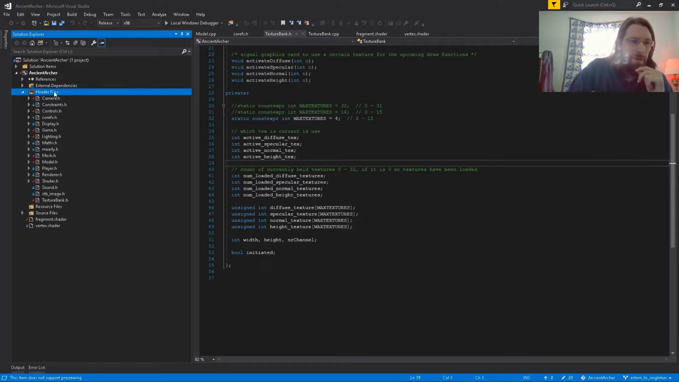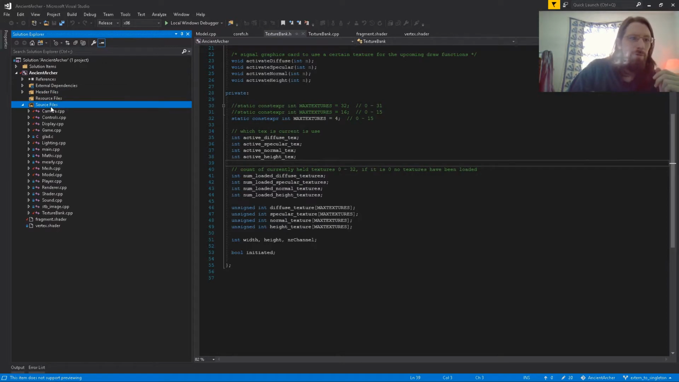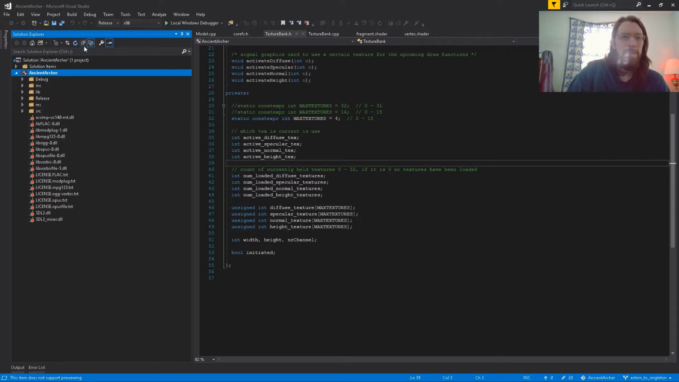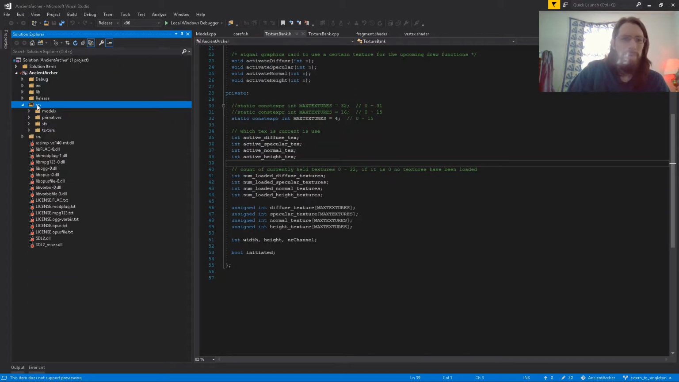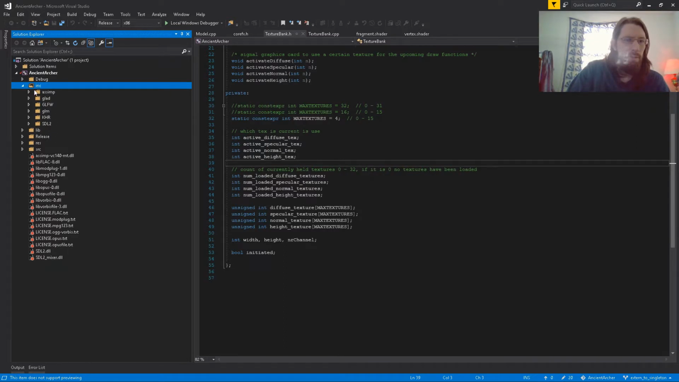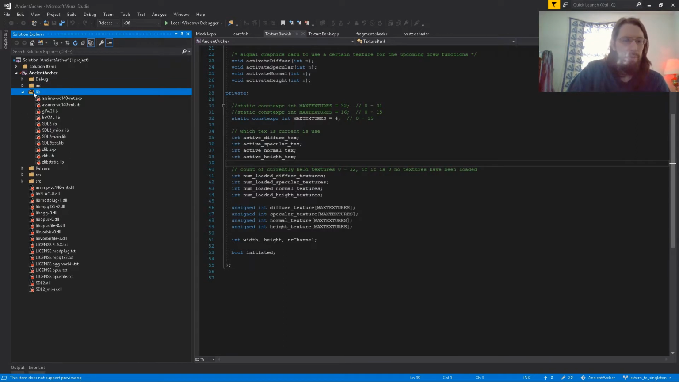Like, it does a sort of all your headers, a sort of your resources, a sort of your source, but these aren't actual folders. These are like fake sort folders. If you want to see your actual folders, you got to click this Show All Files, and then it shows you your actual file structure, which is nice because you can organize things how you actually like them. And there's my libs and my includes, of course.